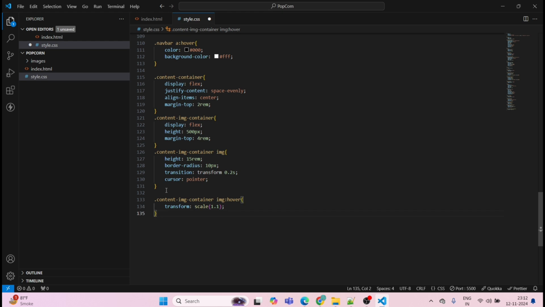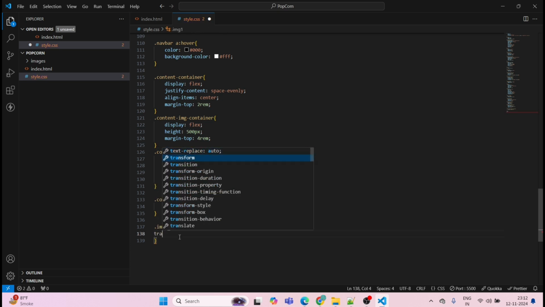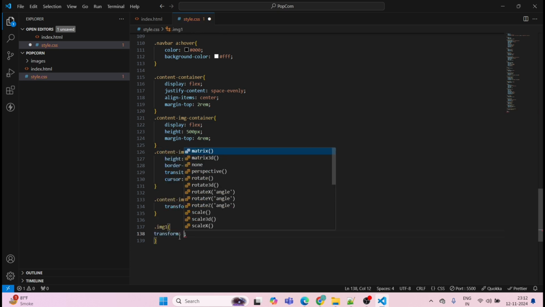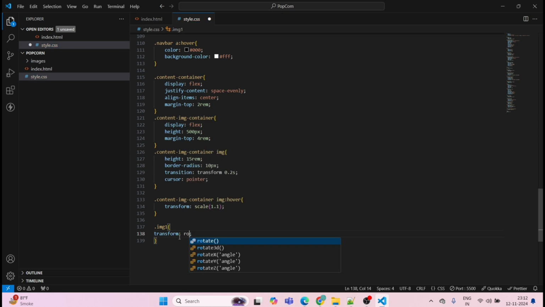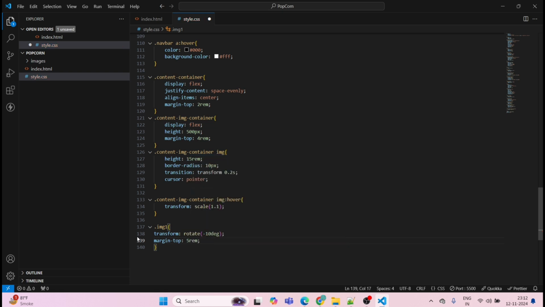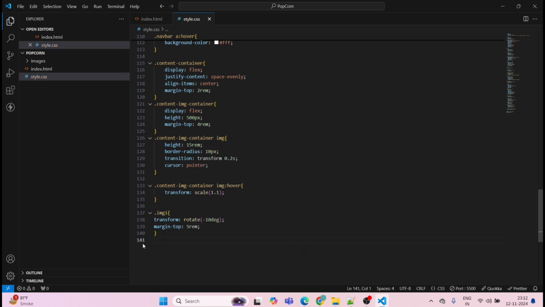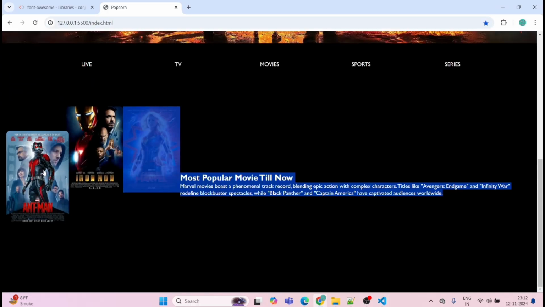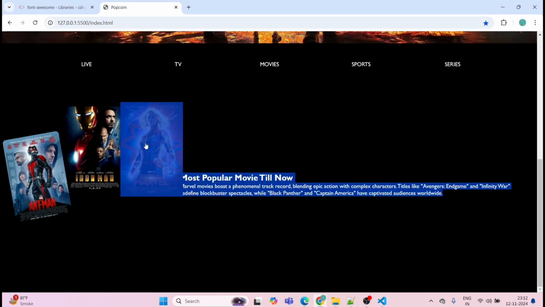Done with this. Now after this we have a class image1, transform rotate minus 10 degree, margin top 5 rem. Let's see how it looks. This is how it is. We have to work on this right now.